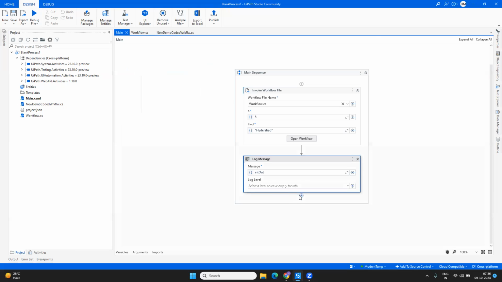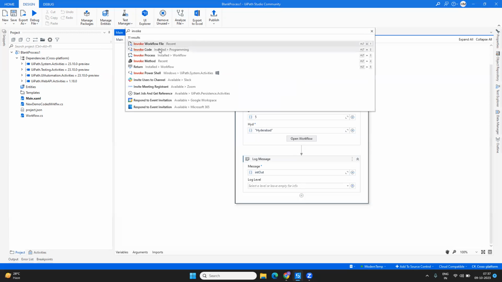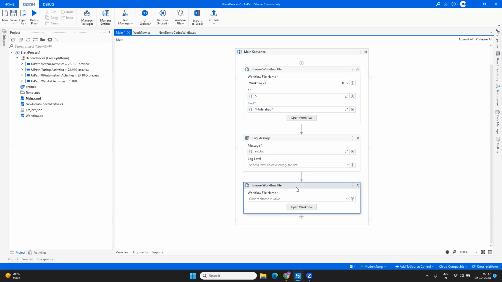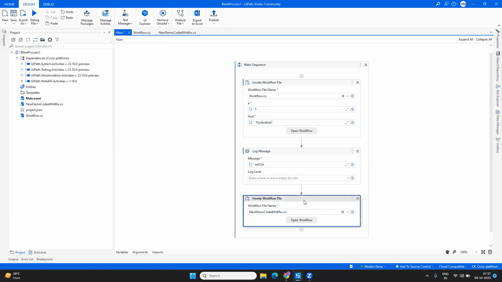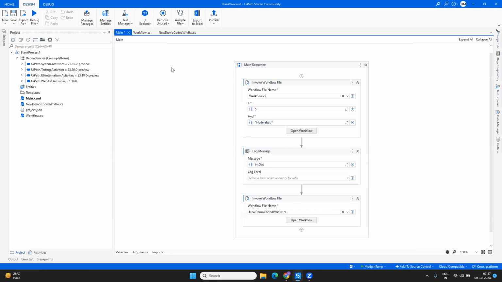Okay, so how can I do that? Do a plus and say invoke workflow file. Here you can see all the files that you can invoke. I'm going to invoke this. Perfect. Now you clearly observe here in the properties of this, there is nothing, right? There is no input argument, there's no output argument.